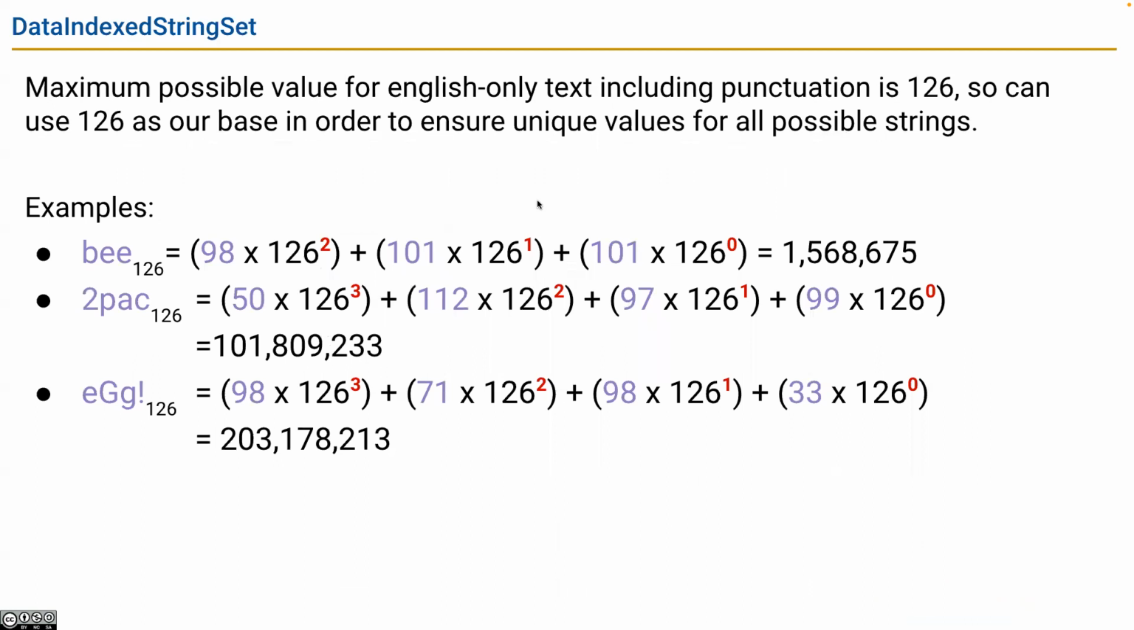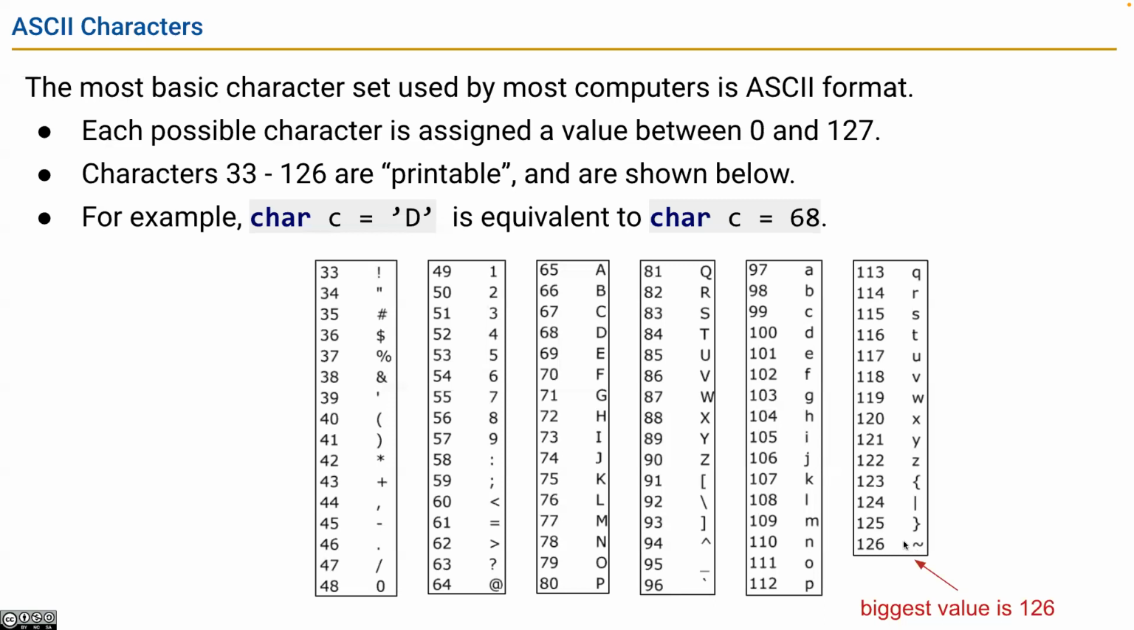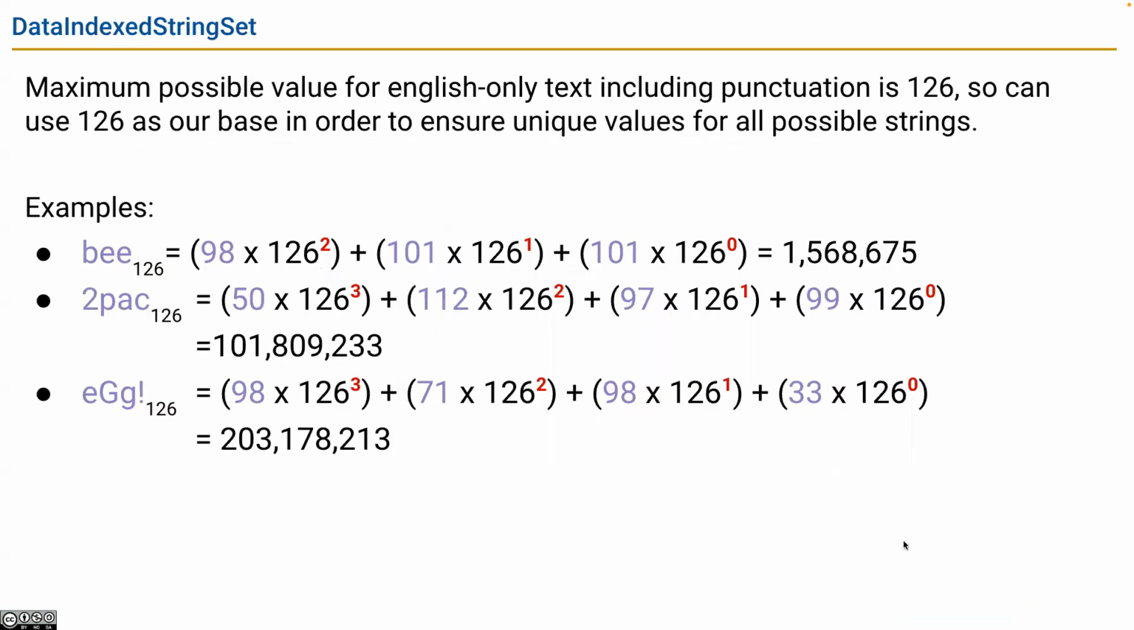So it turns out that because the maximum possible value for English-only text is 126, we can treat our words as base 126 strings instead. So for example, B is not what we said earlier. Now B would be 98. Why 98? Because that's the ASCII table number. E is 101. So you get this bigger number if you treat it as base 126. We got Tupac, we have egg, everything's great. Okay, we get big numbers.